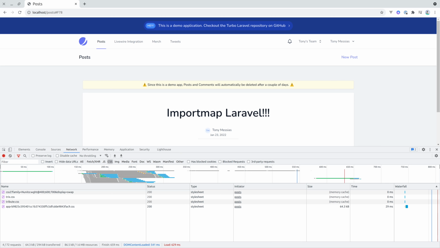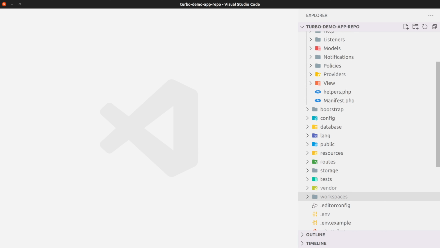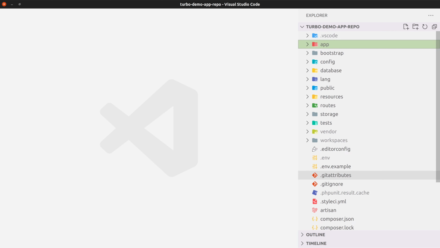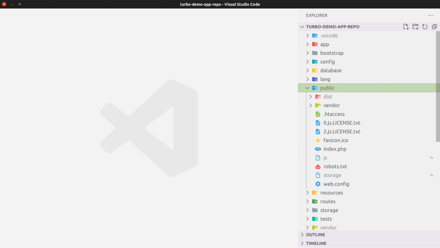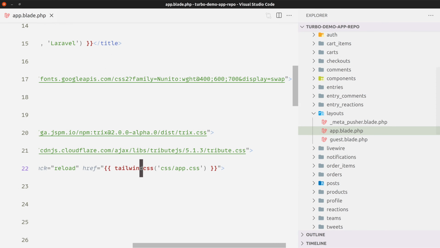For this app, if you check out the file structure, we don't have any package.json file, package.lock or yarn or anything. We also don't have the webpack.mix.config.js. We don't have anything related to Node.js. Also, in the app.blade.php, instead of using the mix function, I'm using the Tailwind CSS function, which is a new function that I created. This is actually not working.